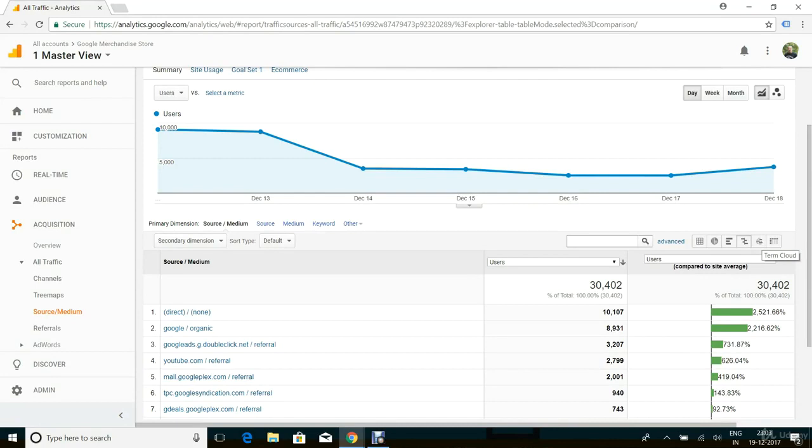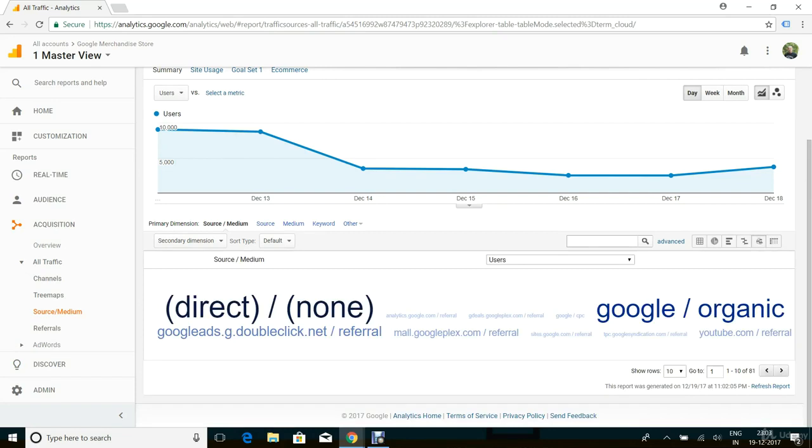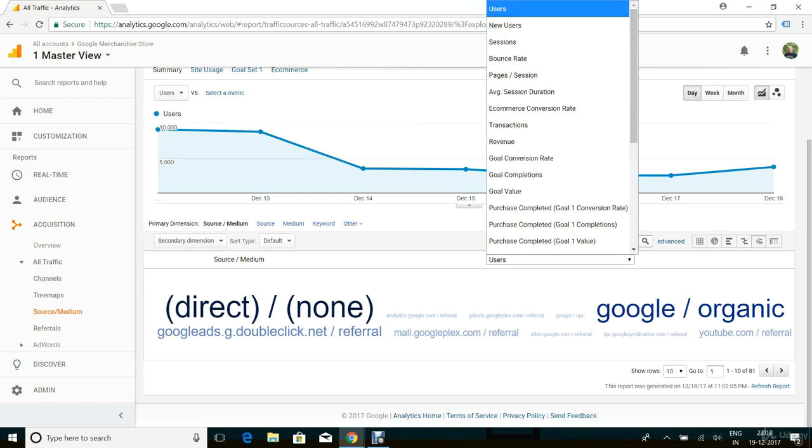The fourth report that we are going to look at is the term cloud or tag cloud, which is the fourth report at the right hand top of your reporting table. Now this report can be quite confusing for a new user. What essentially this report does is it is represented in font size. So the higher the font size, the more contribution that particular dimension has made towards the success metric that you have chosen in this drop down.